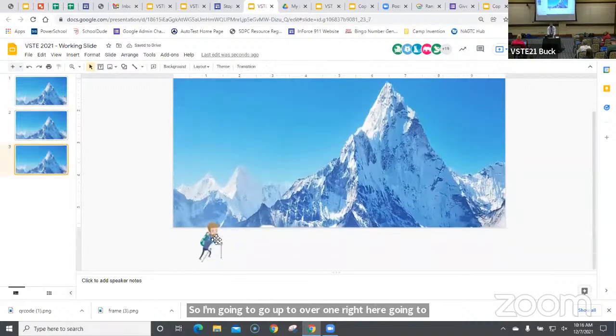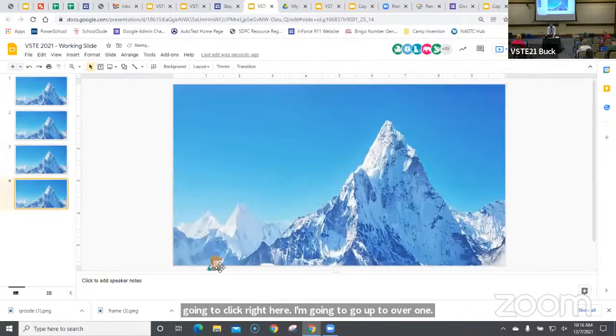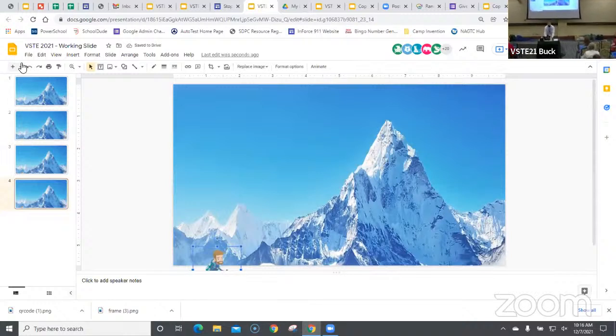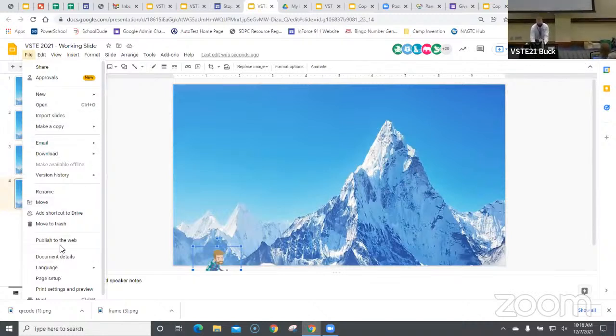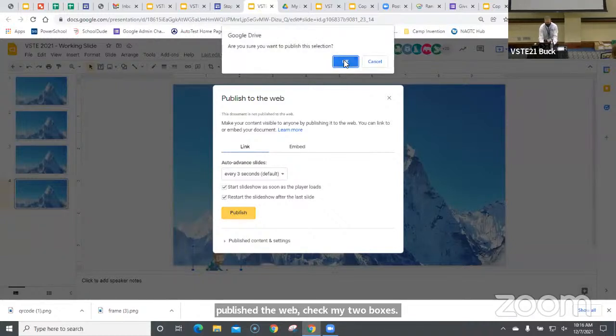My guy's up on here. I'm going to click right here. I'm going to go up to over 1. Come right here. Do a Control D. Click on M. Up to over 1. And once I get about 10 slides done, I'm going to come up here and go to File, Publish to Web, check my 2 boxes, click Publish, click OK.